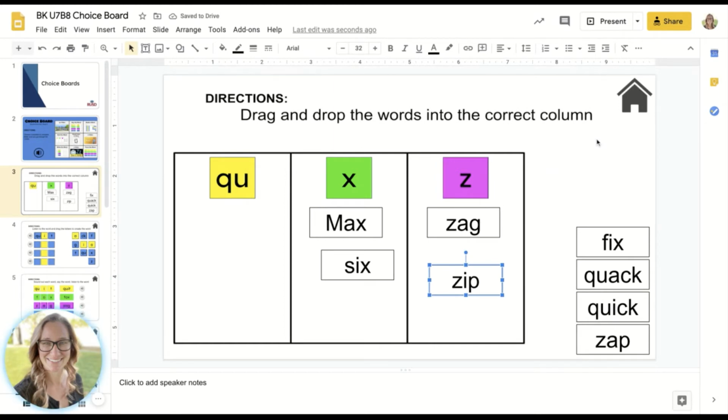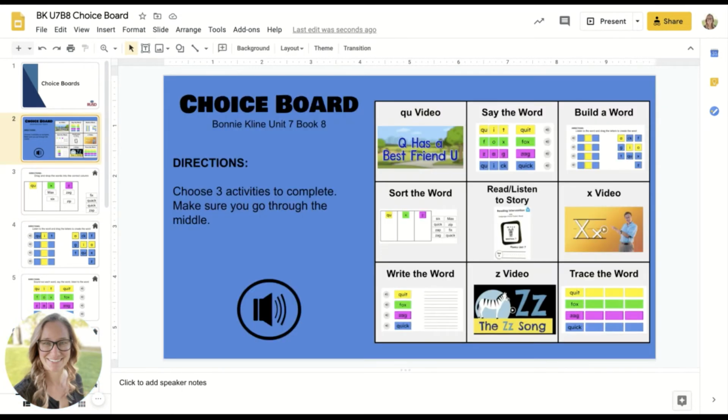Always have a quick way to get back to the choice board when they're finished with the activity. When the activity is completed, they can fill in the box to create their 3 in a row.